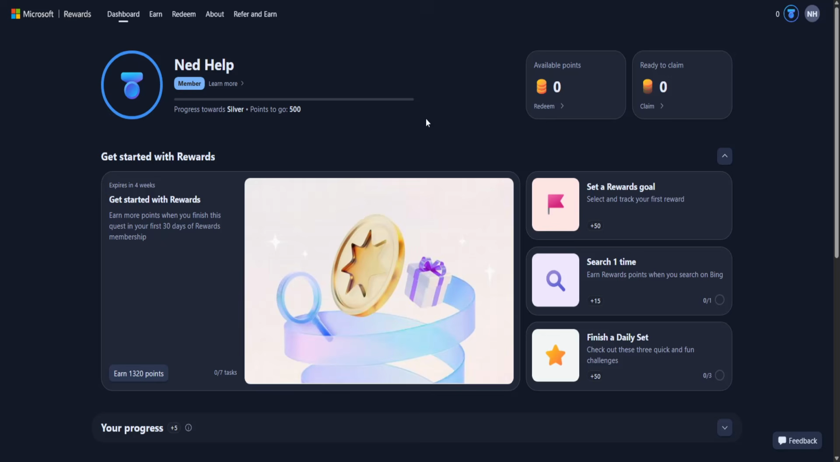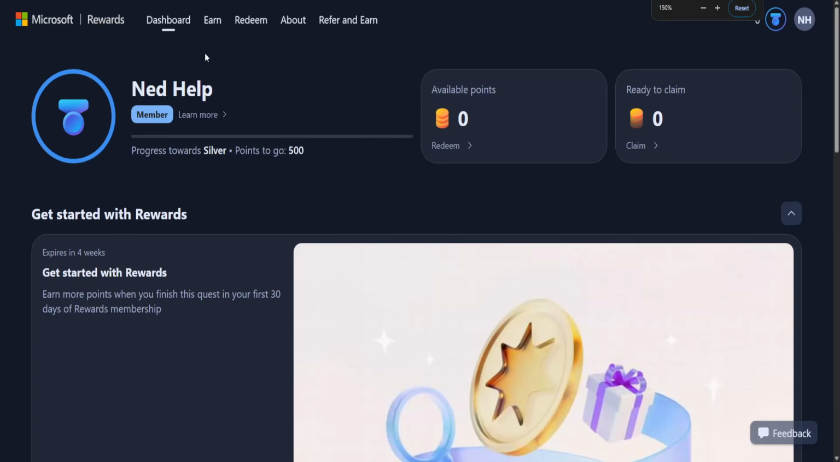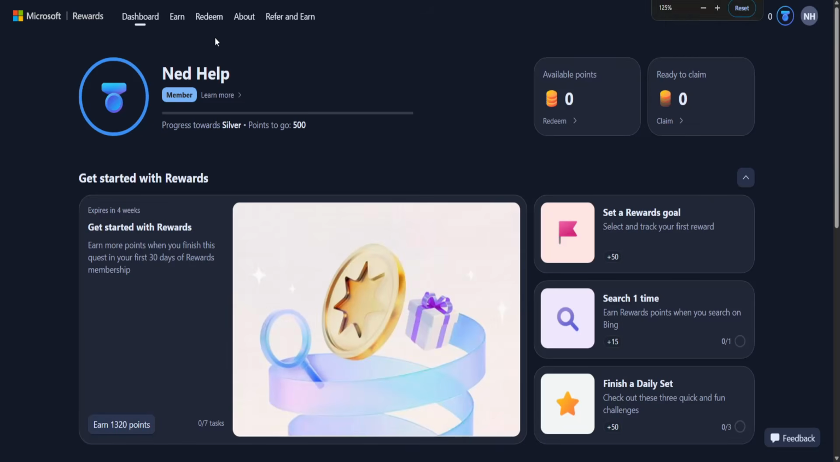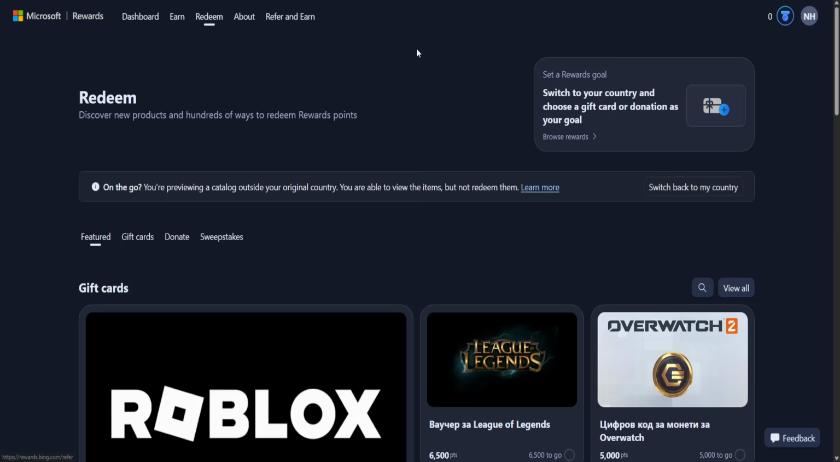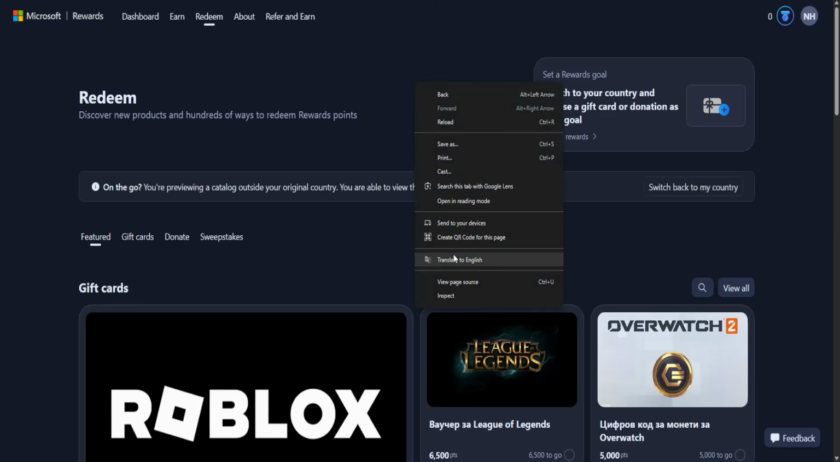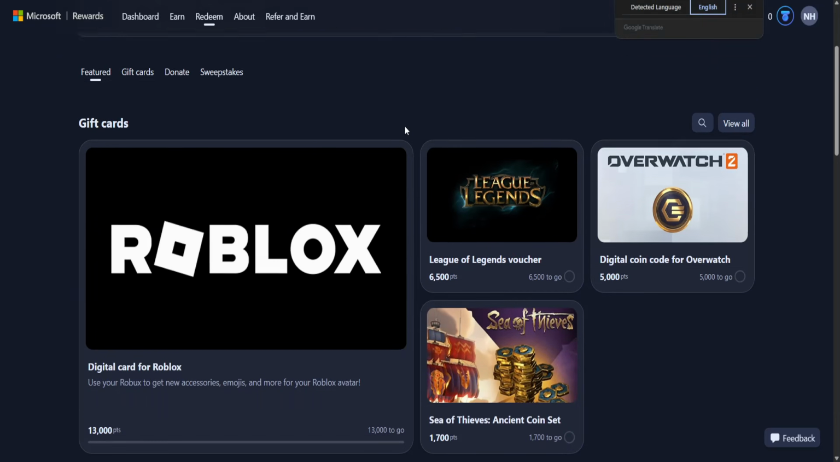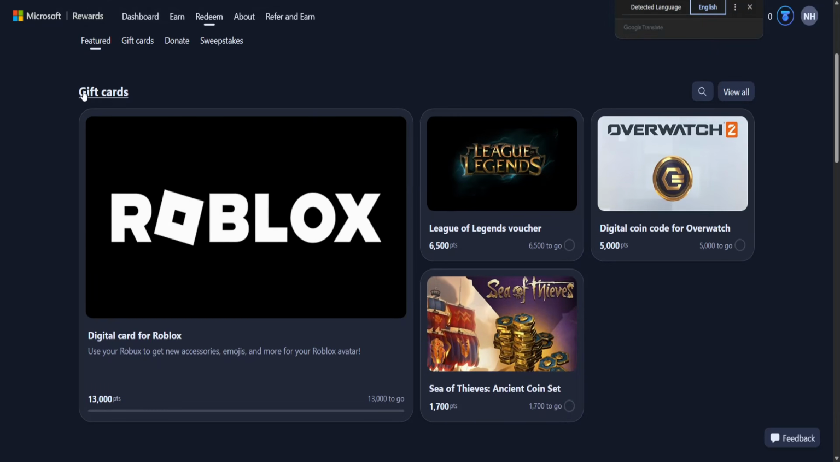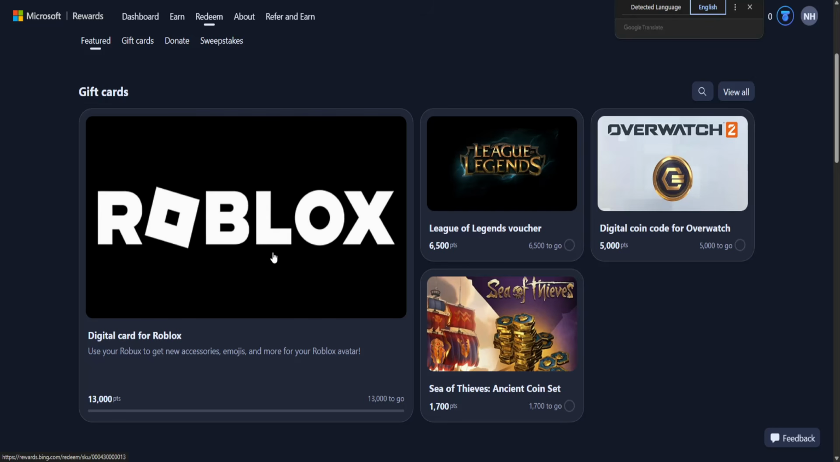Okay, so now what we gotta do is at the top, we're gonna click on Redeem. So as long as you have enough points, you can click on Redeem here. I'm gonna zoom it in a little bit and I'm gonna click on Redeem. Okay, so right here, what we have to do is to go and find Roblox. So it's gonna be gift card, so Roblox gift card.